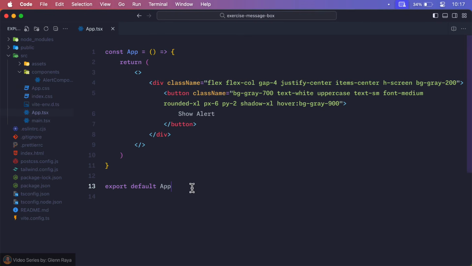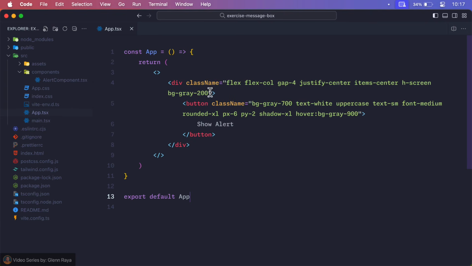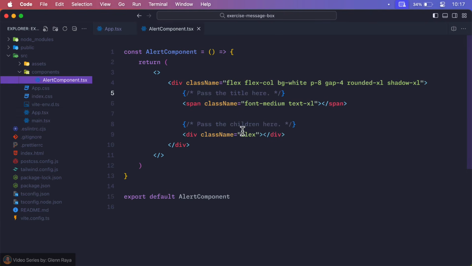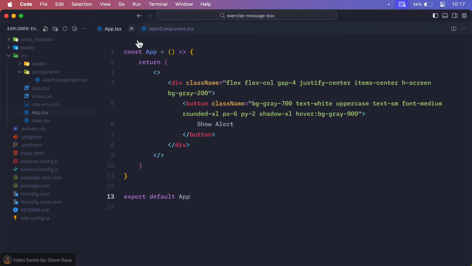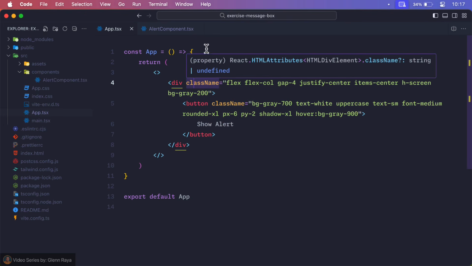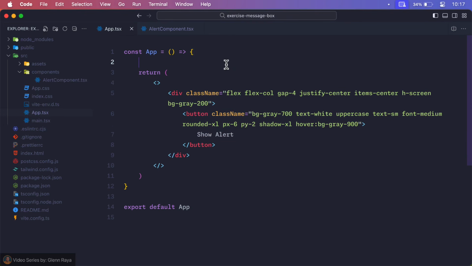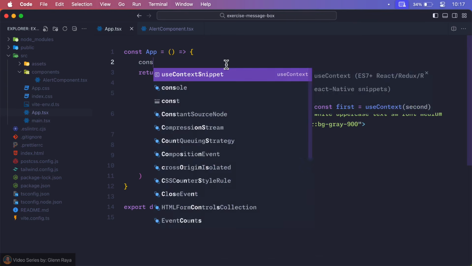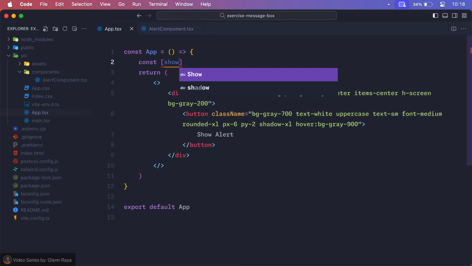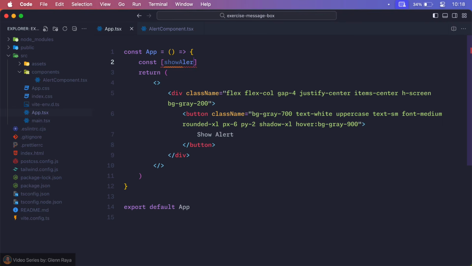Okay, it's time to build this. So our goal is, when we click this button, we will show the alert component right here on top of the button. So, the first step is to create a state in the app component, where we will store a value which will indicate if the alert component is visible or not. So say the state is show alert. Then the updater function will be set show alert.